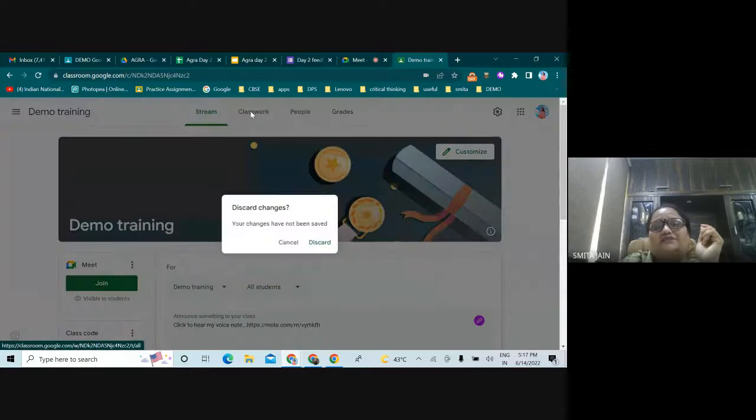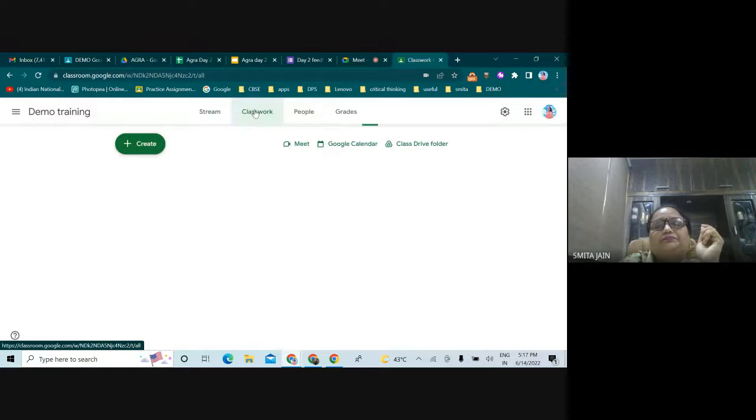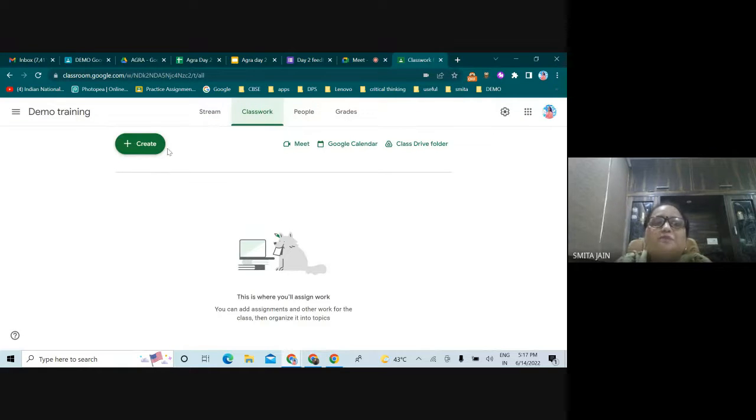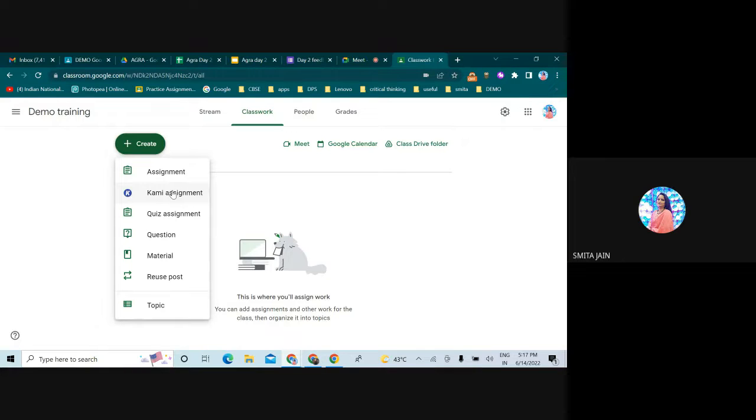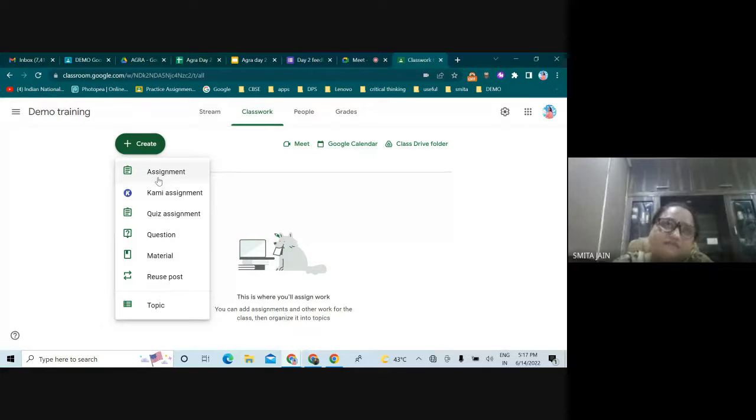Now coming to the classwork part. Now classwork, this plus icon shows you how you can post the assignments. So assignment, like some work, some attachment to be taken from the student, then we use assignment. If we don't want anything from the student, only the material has to be posted, we use material.